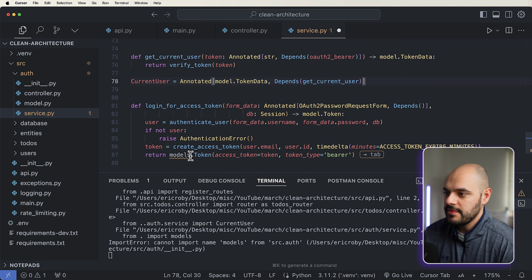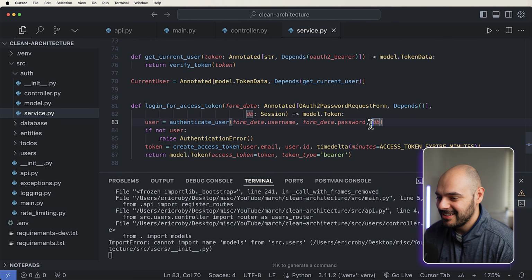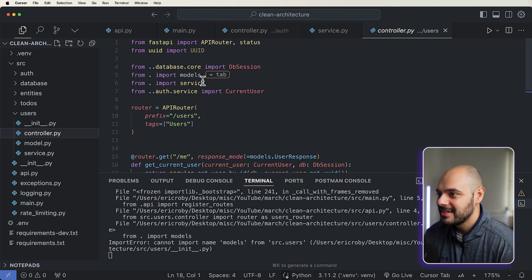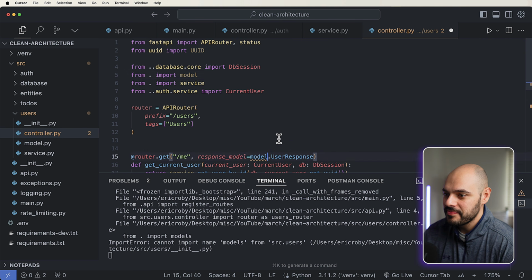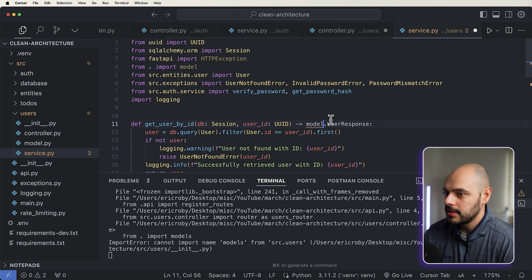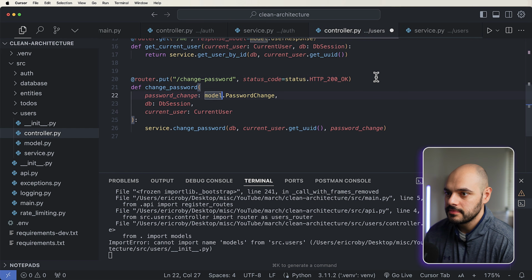See, even when you think you have everything planned, coding can throw some errors at you. Oh goodness, I did it in all of them. All right, let's go back into users. It should be model. Model. All right. Now everything should be good.